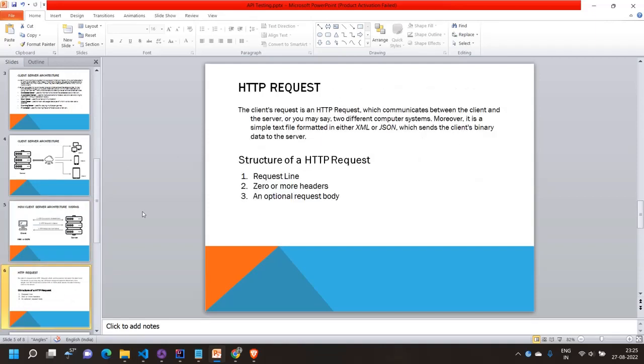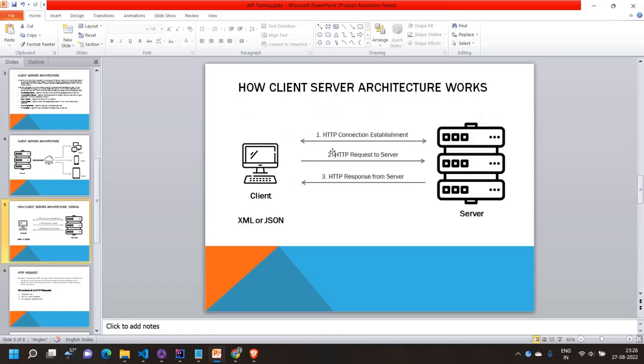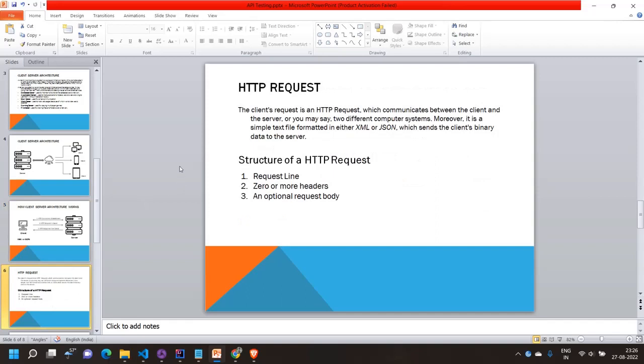So next, from the earlier architecture you can see that we have seen this HTTP request and response. So what is that? The client request is an HTTP request which communicates between the client and the server. Okay. So two different computers, or you may say two different computer systems actually.